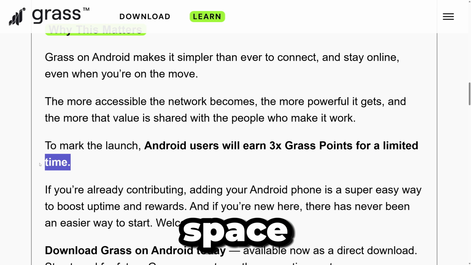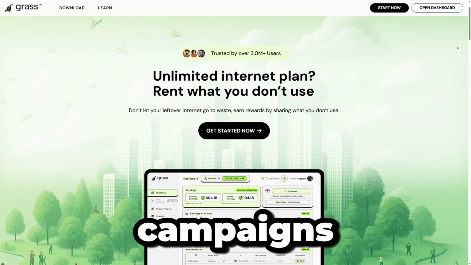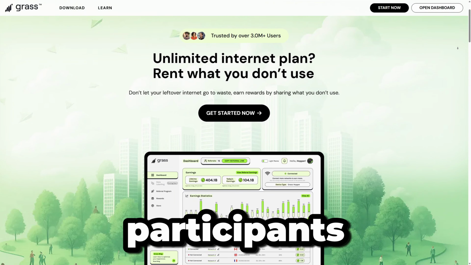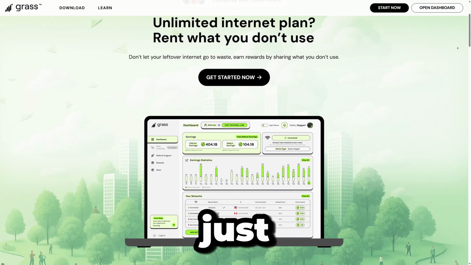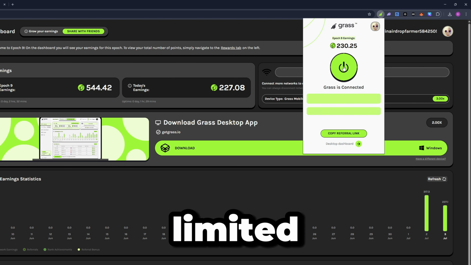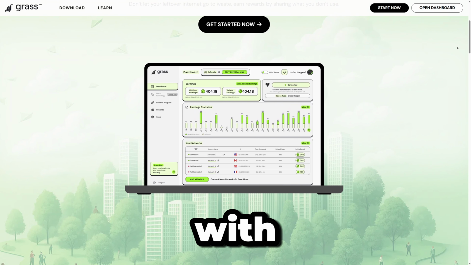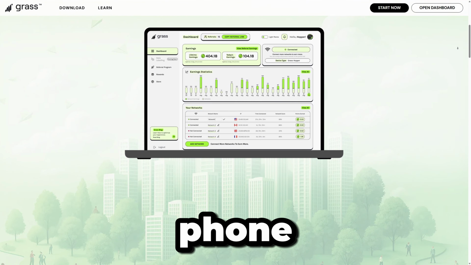If you've been in the space, you already know that Grass has run one of the most successful airdrop campaigns to date, with some early participants earning thousands of dollars from their recent airdrop just from a Chrome extension quietly running in the background. Now that was limited to PC, but now with this Android app, it's open to everyone with an Android phone to join as well.